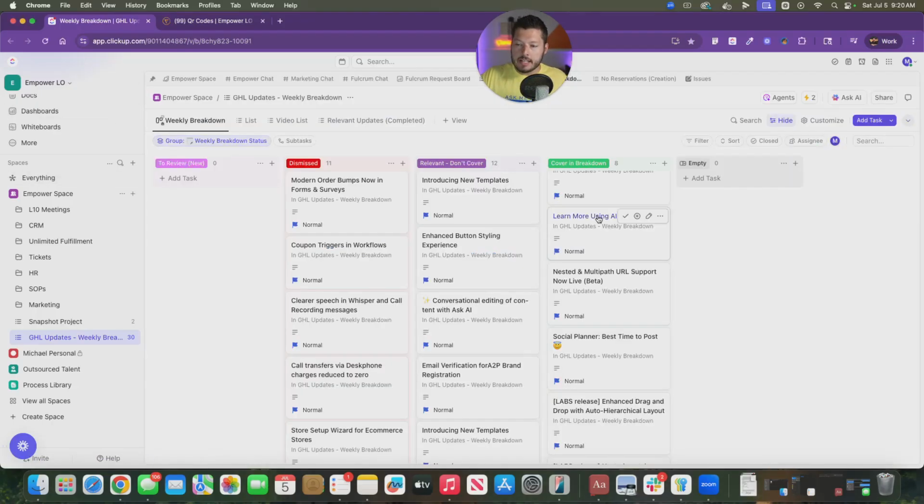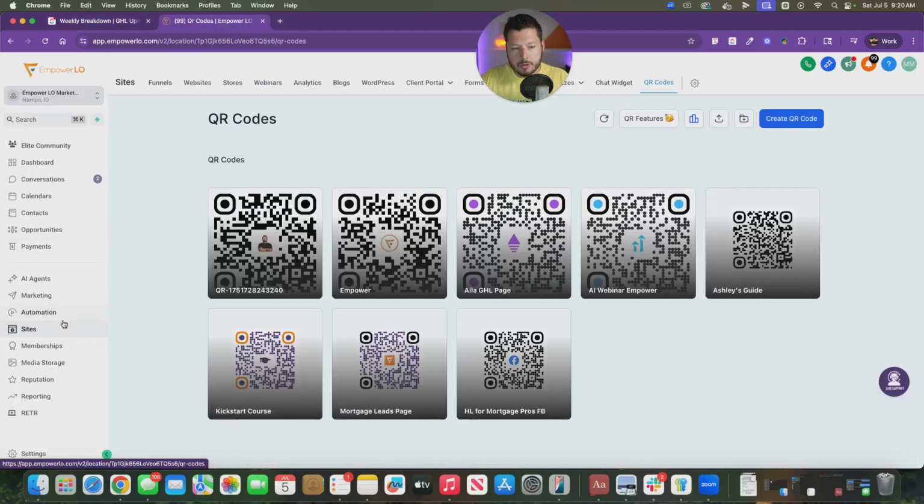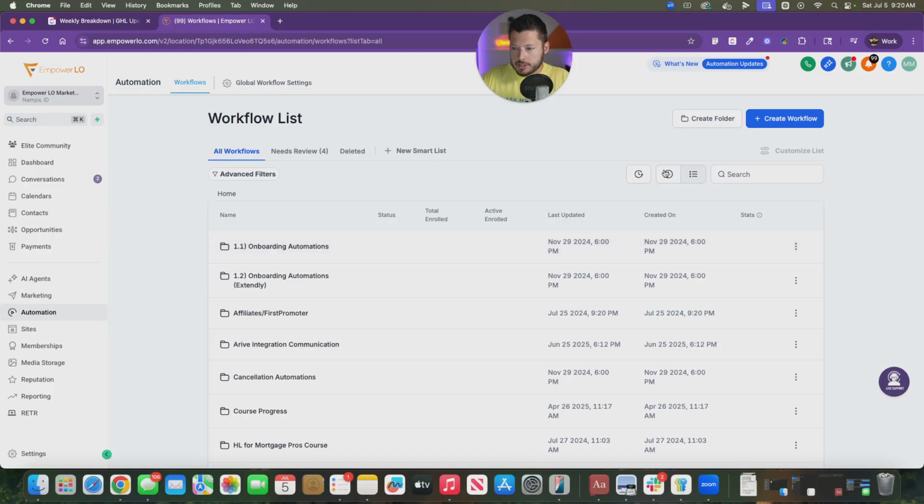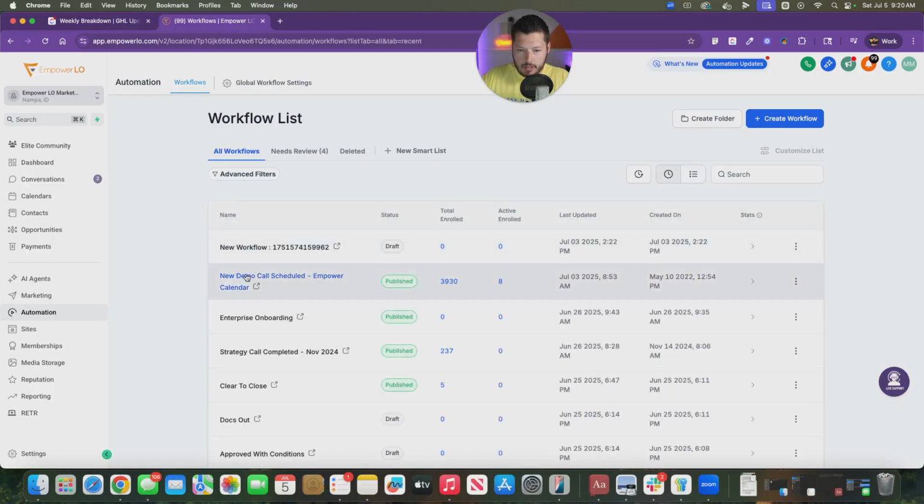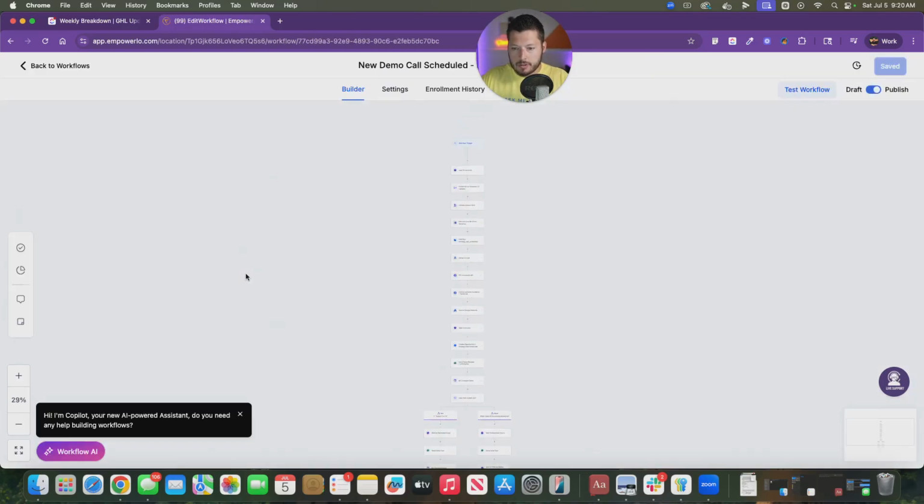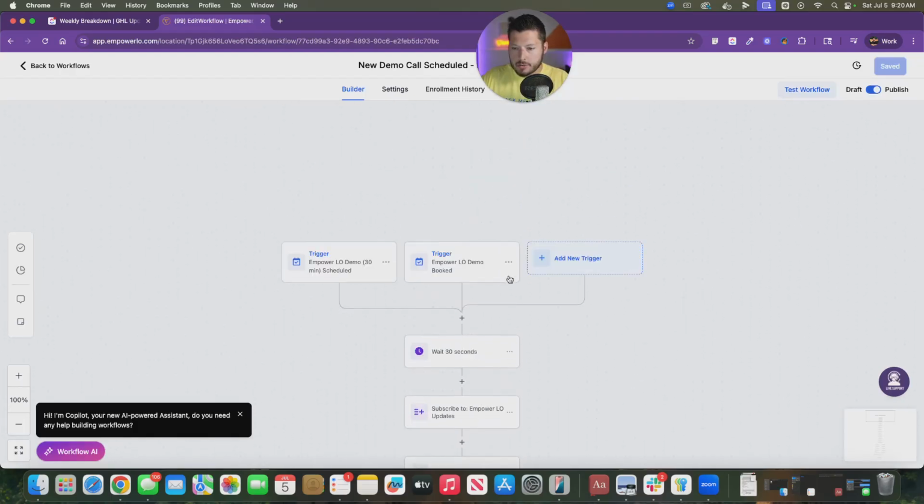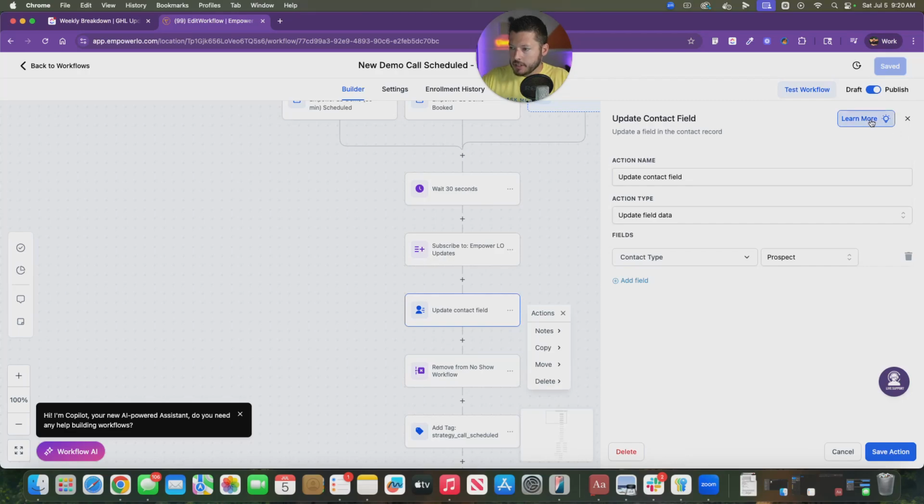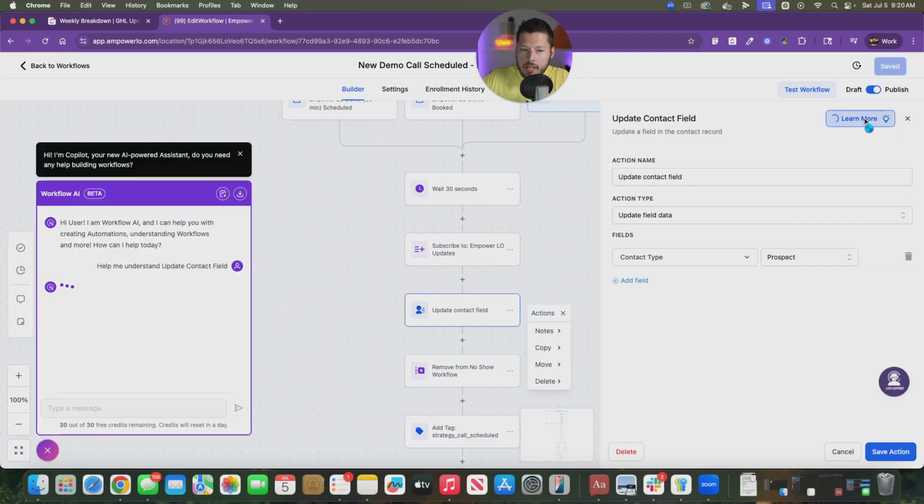Our next update is this Learn More using AI features. This is going to have to do with workflows. Let's go ahead and go into a workflow really quick and show you what this looks like. Cool, this is a good one. This is all the stuff that happens when somebody schedules a call with us. And with any of these, I now have the ability to click this Learn More button, and Workflow AI pops up.